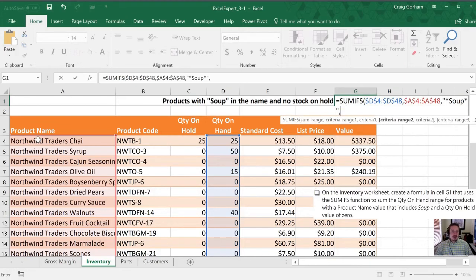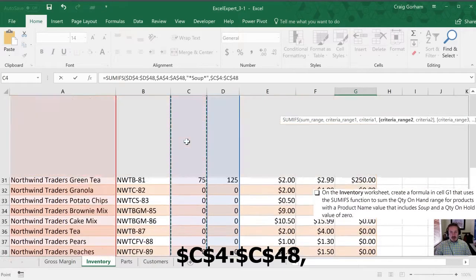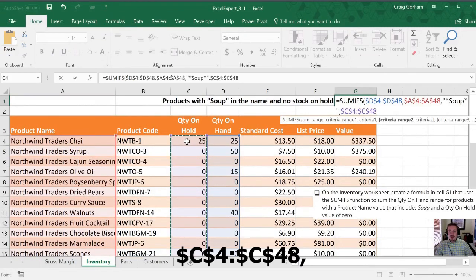Now what SUMIFS allows us to do is have multiple criteria. If you've used SUMIF in the past, that's only a single criteria that Excel evaluates. In this case, we can have multiple. For this problem, there's 2 of them, but we could continue on if we wanted to. So the second range that we're going to evaluate is the quantity on hold range. So that is column C. I'll click into column C. I'll Control-Shift to the bottom and hit F4 to lock that in as an absolute reference.